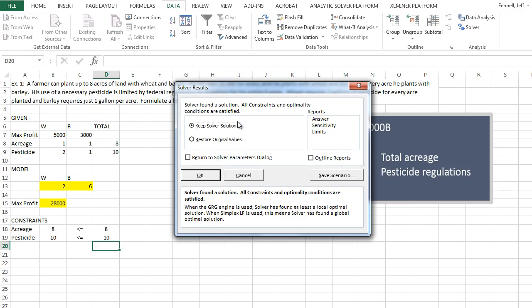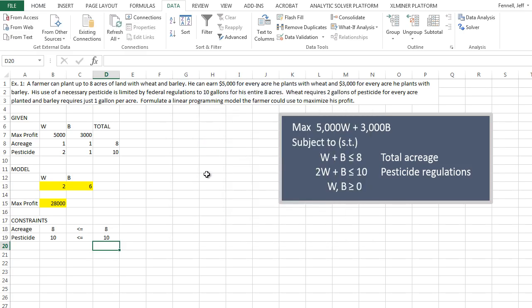Keep solver solution, hit OK, and we can see that Excel has spit out that we should plant 2 acres of wheat and 6 acres of barley with a maximum profit of $28,000. And that should be the exact same answer that we found as we did this by hand.